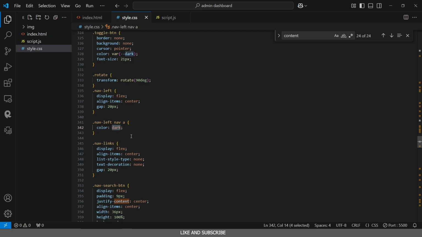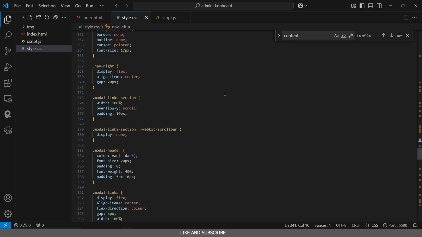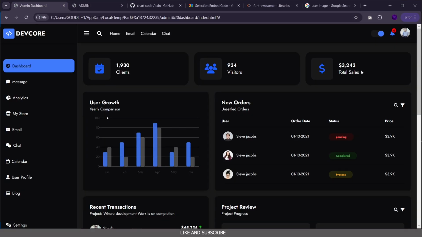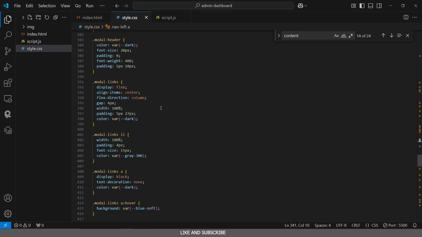We set it to dark instead of our variable dark, and we also have two classes here, nav left and nav. Remove the nav, and that should work. So next, let's continue with our checkbox. We need to make it toggle just like this. We need to toggle it to the other side whenever we click on the checkbox.